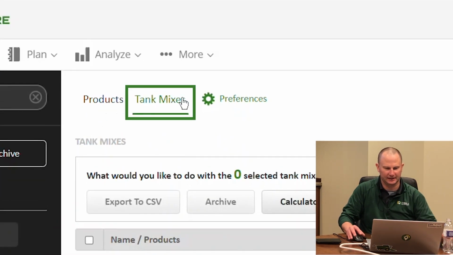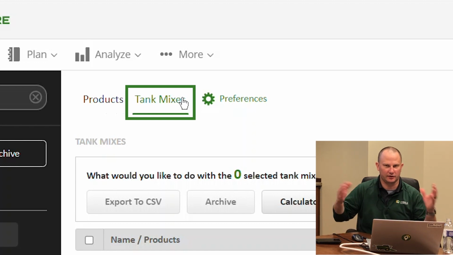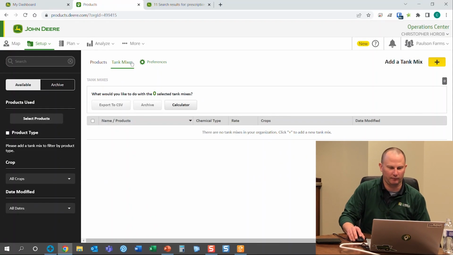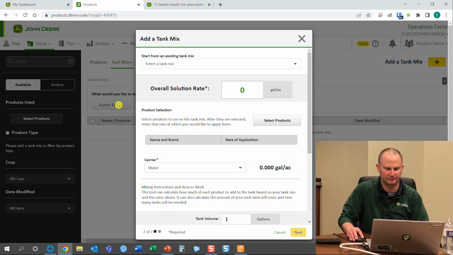Pretty common for us to see in the reports, soybean pre 2022. And it's just documenting the total volume of product, not what's actually in that tank mix. So I clicked on tank mixes. This is where some people miss this. It's right up here. I have to add my products first. But once you've added them, now I can create a tank mix.